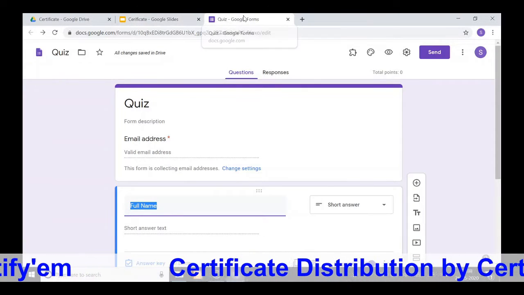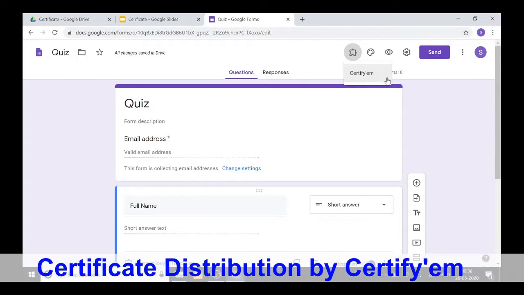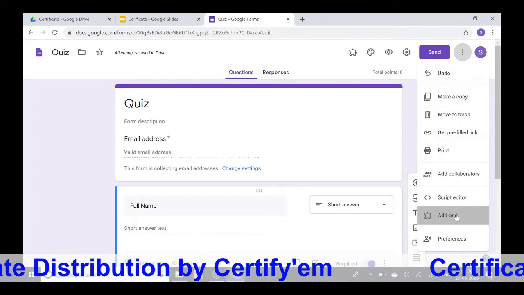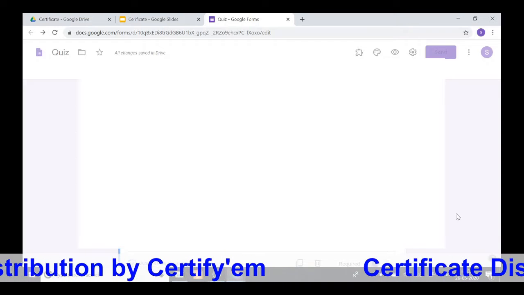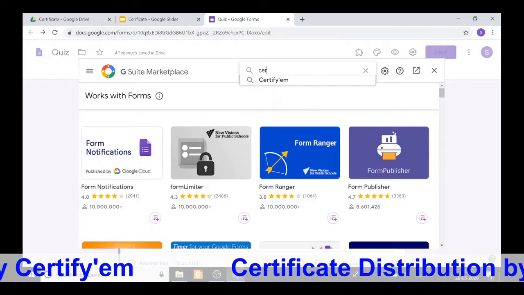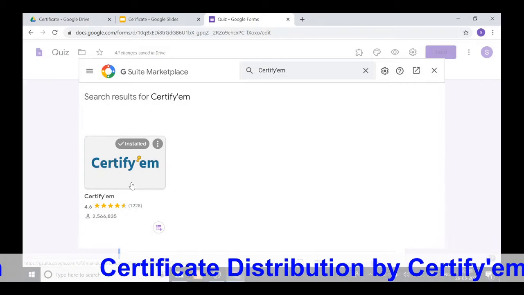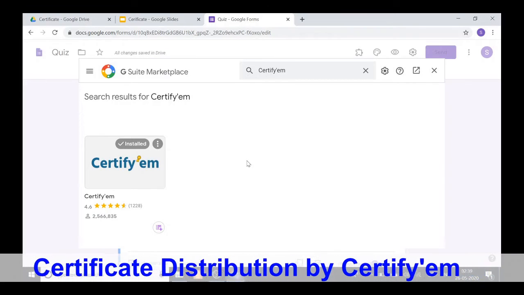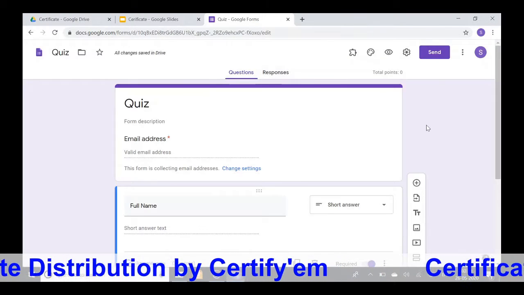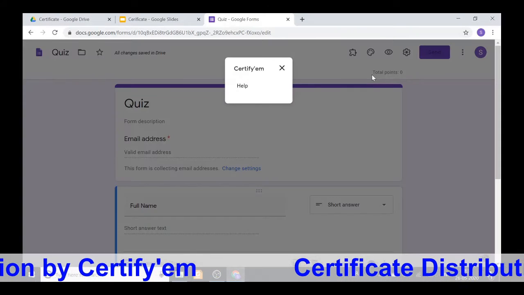Now click on the Google Form, click on Add-ons. Here I have already installed Certify'em, but for installing it, click on More, click on Add-ons. Just search Certify'em, click on that and install. Now I'm closing this window. Now click on the Add-ons button, click on Certify'em.